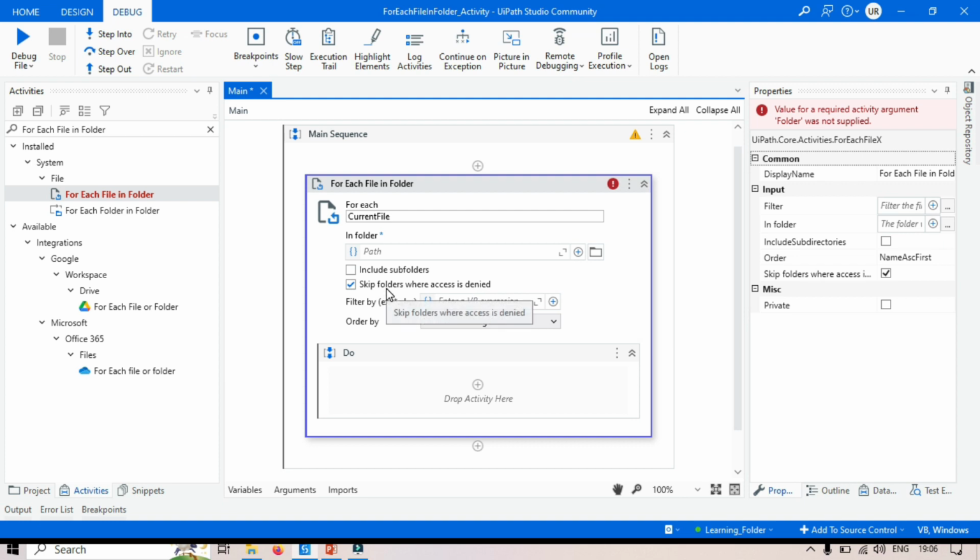So let's say you have multiple folders including subfolders, and for one folder access is denied, then that can be skipped here and it will move to the other folder. Here we have the important thing, that is filter by. For example, we have *.xlsx. If you want to loop through Excel files, then you have to put *.xlsx here. If you want to loop through Word files, then *.docx, right?